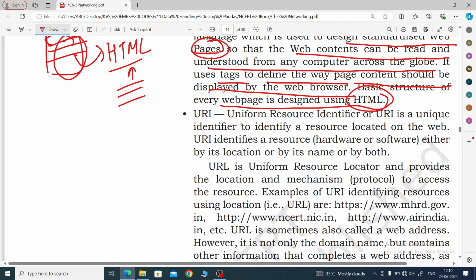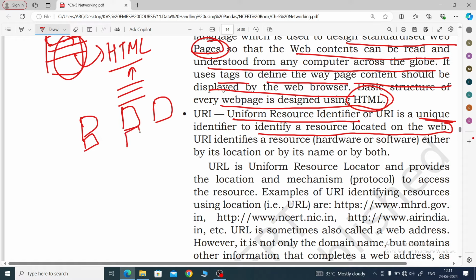Now URI, Uniform Resource Identifier. URI is a unique identifier to identify a resource located on the web. Every web page has one address. This web page has a unique address, and this is called URI, Uniform Resource Identifier, to identify the particular web page.